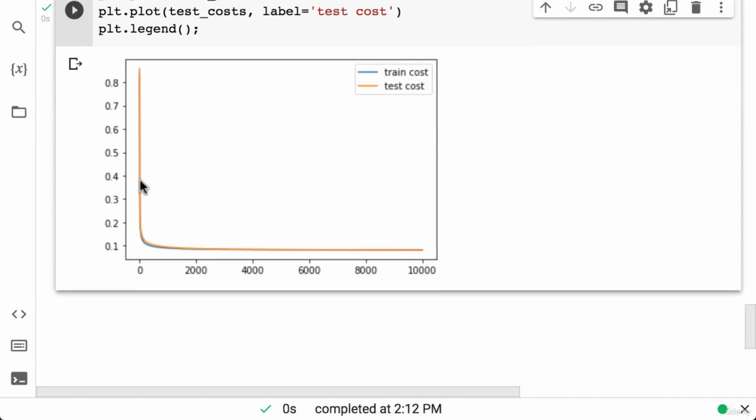All right, and it looks like our model converges successfully. In fact, we probably could have stopped training earlier, but this is fine.